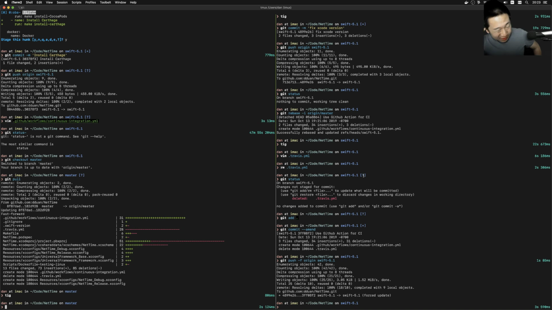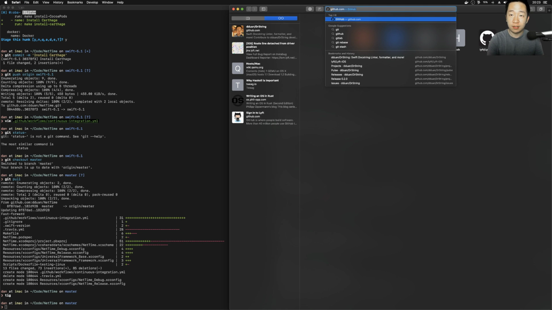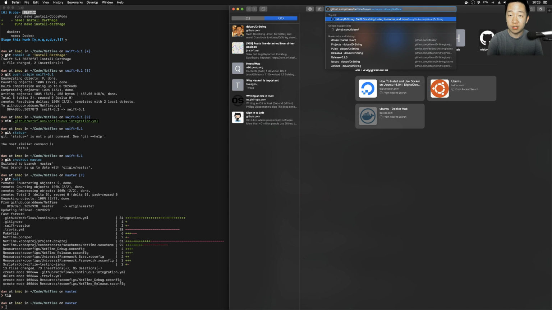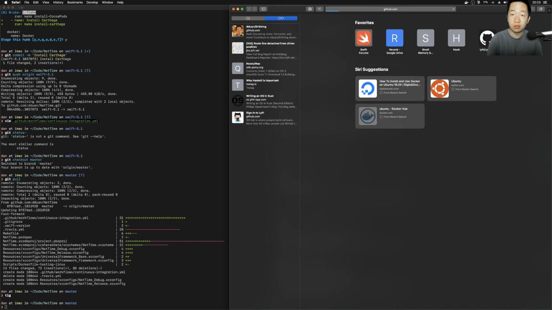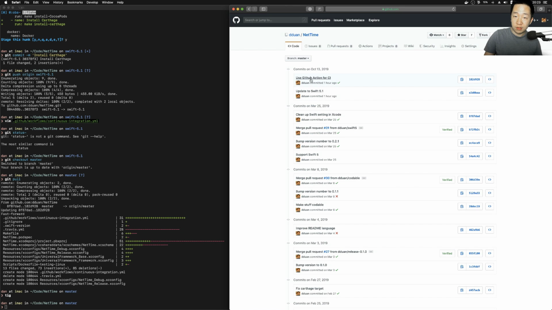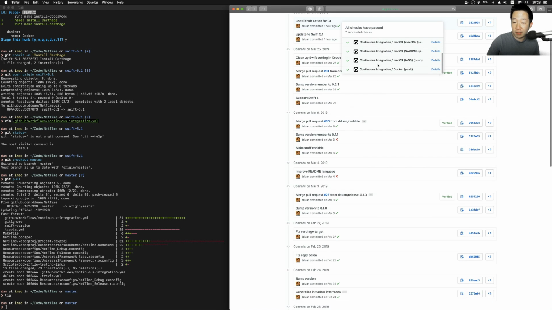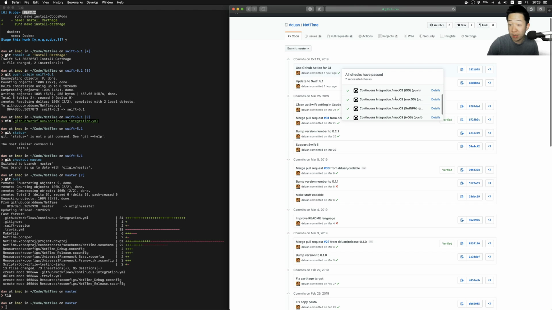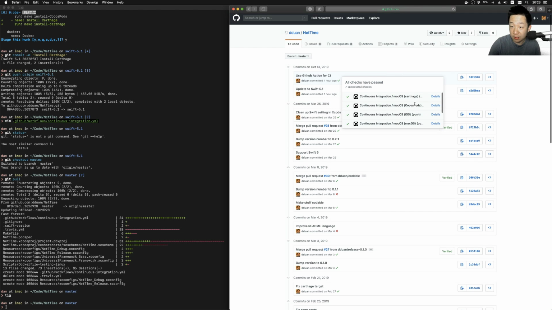Okay, so it's kind of late. I'm really hungry, so I don't just want to like try one more thing. I guess a small update. The changes to the NetTime repo have been merged. So now everything is run on GitHub Actions in parallel, including the test for Carthage and Cocoapods. So that's great.